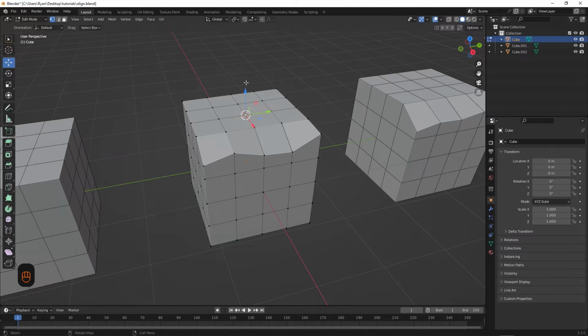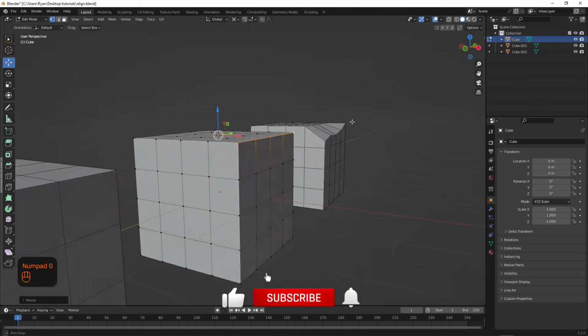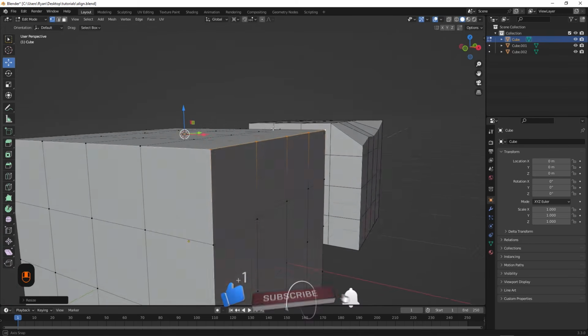Now go over to this little chain icon and select the arrow to bring up the menu and select 3D Cursor. Once you've done that, make sure you have the Move tool selected, that's just over here, and select all the vertices that are out of place, so these few here. Now hit S for scale and Z for the direction, then select 0 on your numpad to align them. And as you can see, it's perfectly aligned.